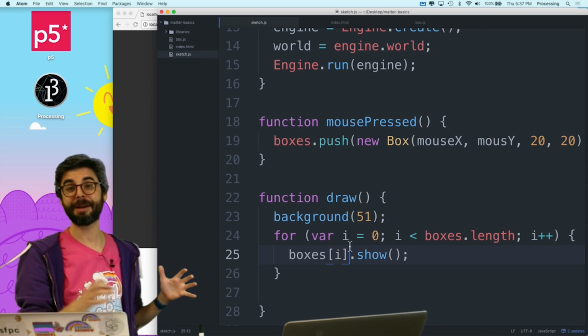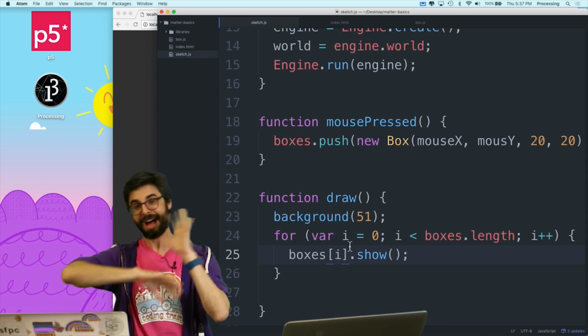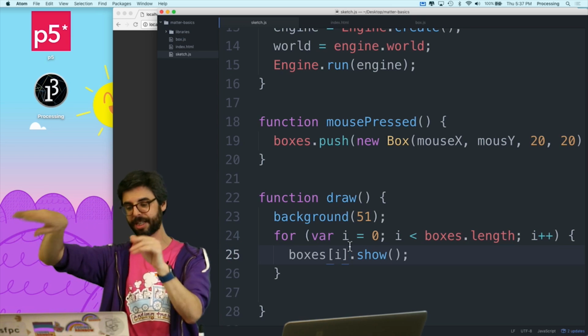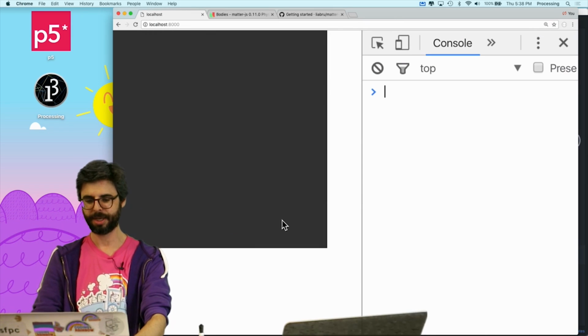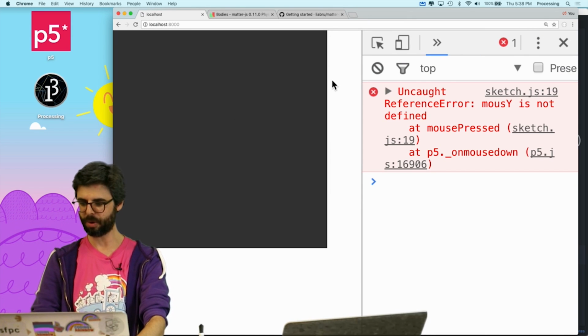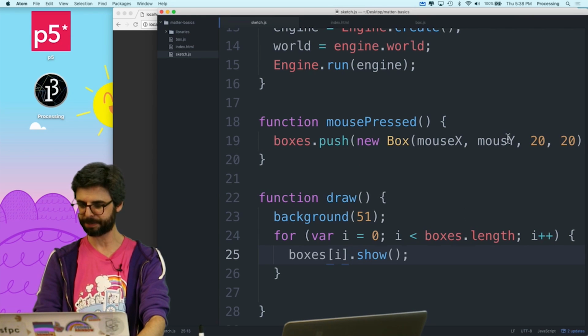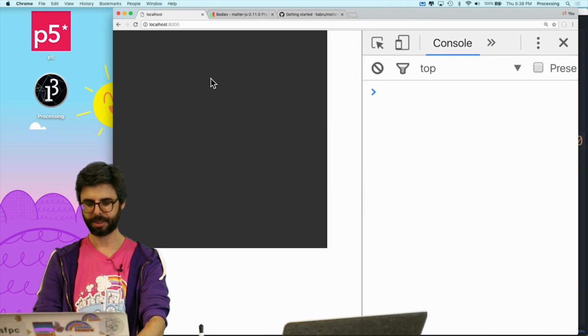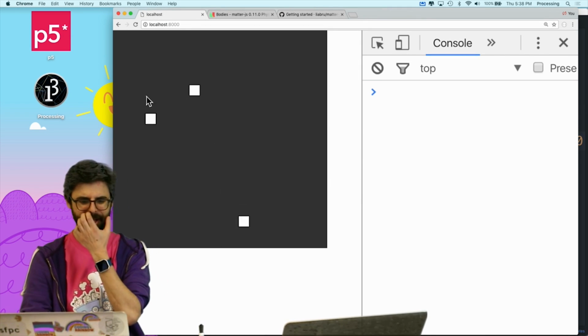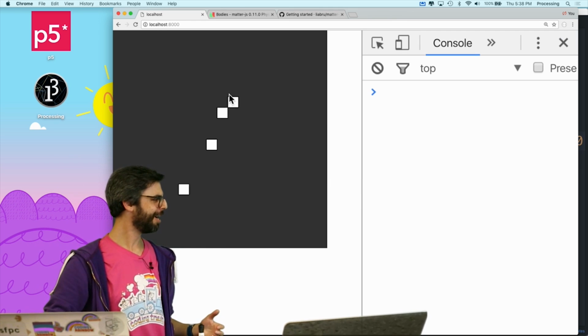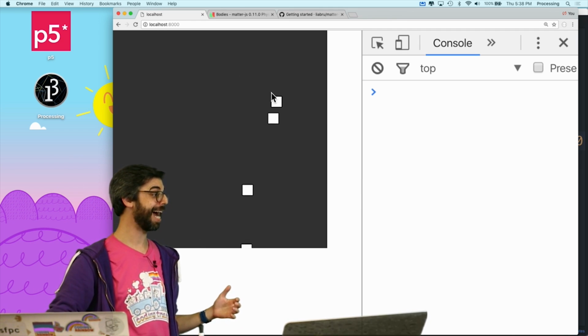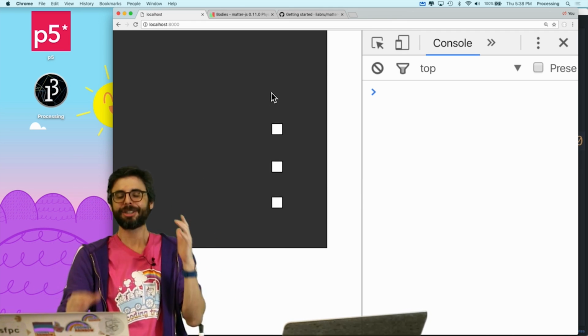So what I'm doing now is I got that one object working. I sort of packaged all the physics stuff into the object so I could just make a bunch of them. And now, mouseY is not defined because I spelled it wrong. Now each time I click the mouse, I get a new box. Now, can we really see if any physics is going on here besides just gravity? So what do we need to do?